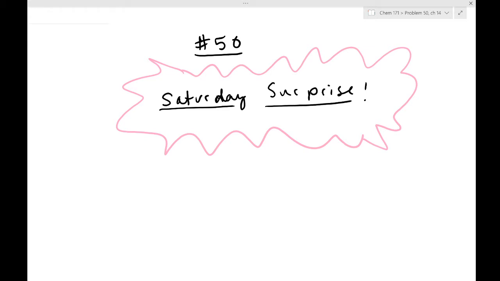All right, so I'm going to give you guys a little bit of a boost on number 50 and number 52. I'm going to show you how to use Excel to figure out what the order of these experimentally determined rates are. And as you can hear, we got some sweet elevator music playing in the background, just to set the tone for the Saturday surprise.